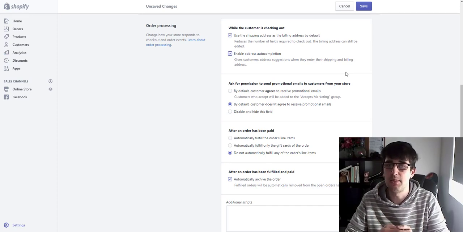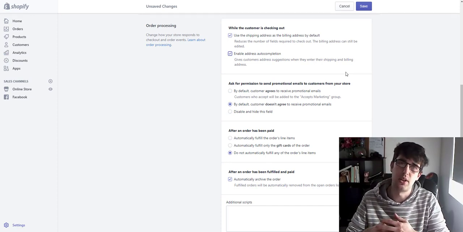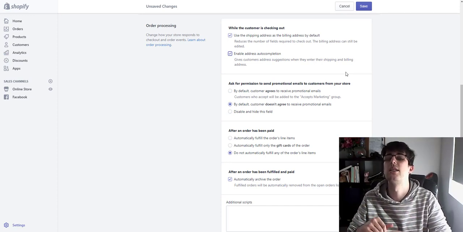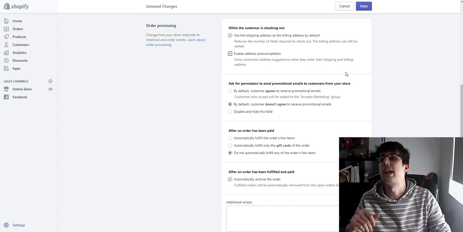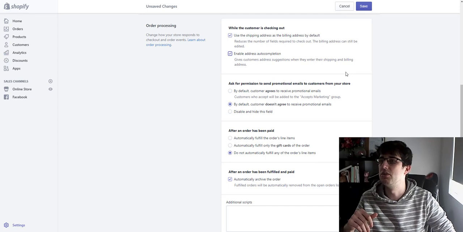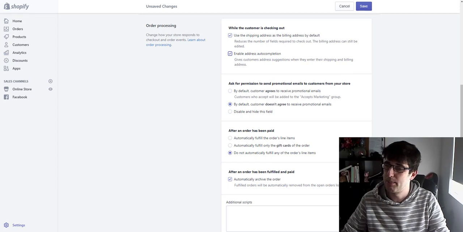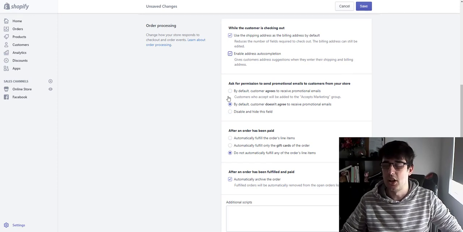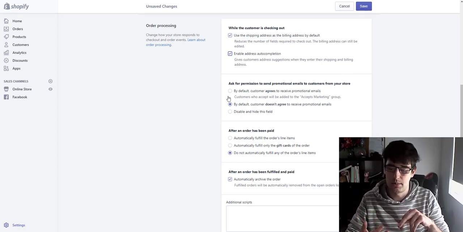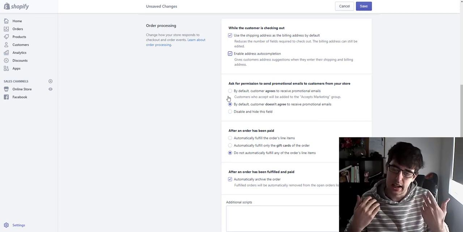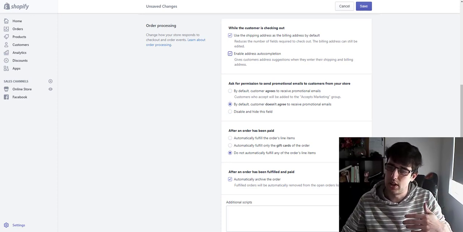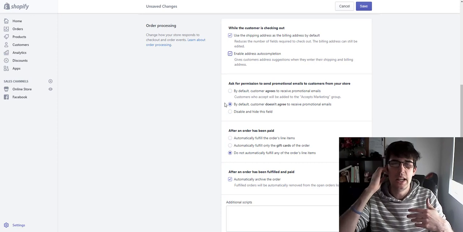So by default, the customer doesn't agree to receive promotional emails. It is a pain in the ass. It does kill some conversions because now you're not getting their emails, so you can't remarket to them from your email service provider, like for your abandoned checkouts, abandoned carts, and so you try and capture it at other points along the line.